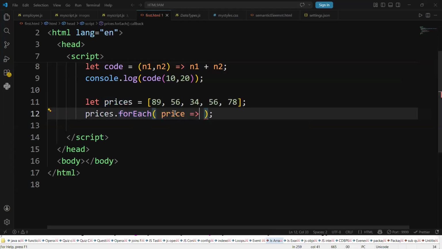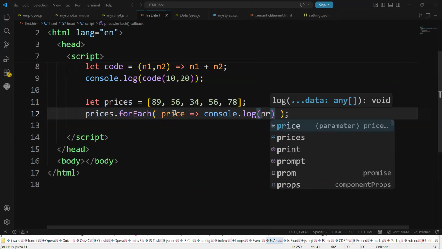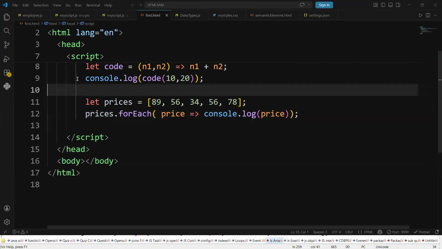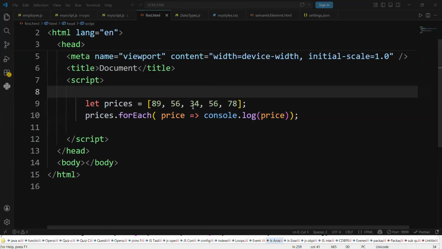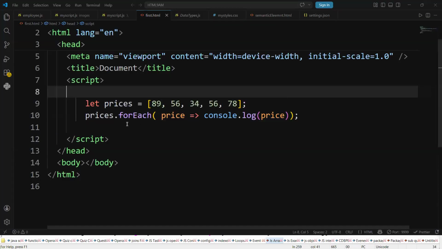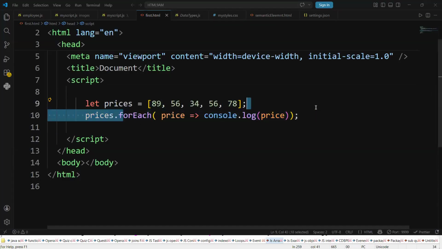Iterating each price means you just write price. Just write console.log of price, right? That's it. Console.log of price we are printing, right? That's the information, guys. You can simply run this code and check the output, guys. We got 89, 56, 34, 56, 78. Are you writing the for loop? We are writing the forEach method. Right, this is the forEach method. We are just declaring what we want. Are you writing the loop?